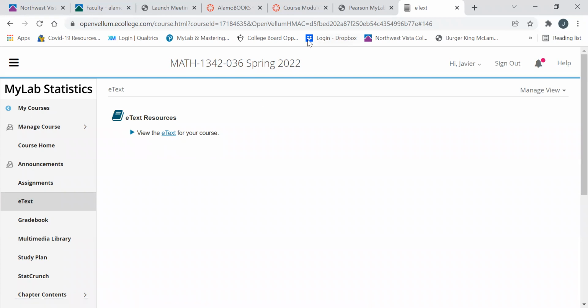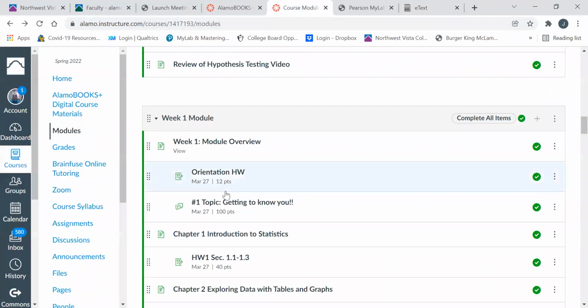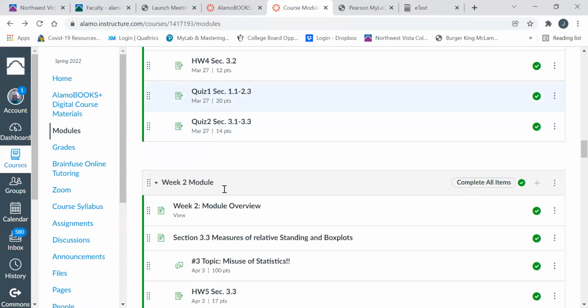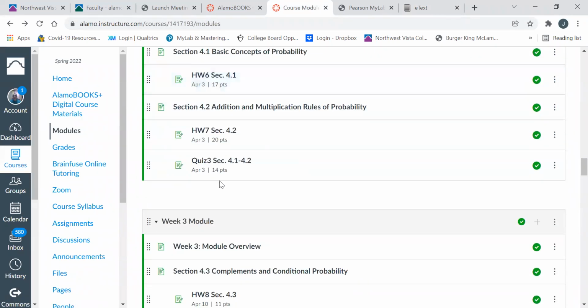Make sure that you register first before you get any access to MyStatLab. You have to register first to get access to it. And make sure that you go through the modules and complete each weekly assignment, whether it's homework, quizzes, discussions, or exams.